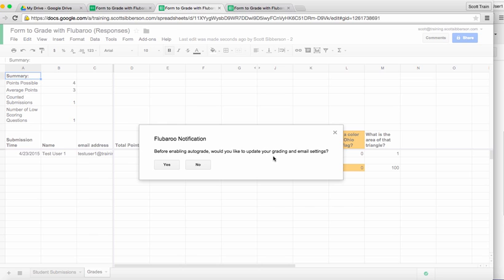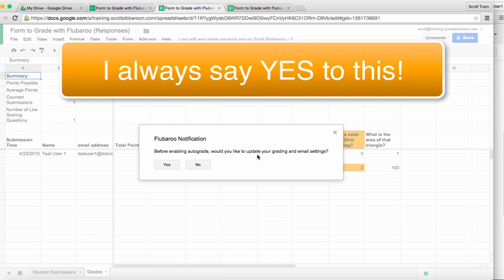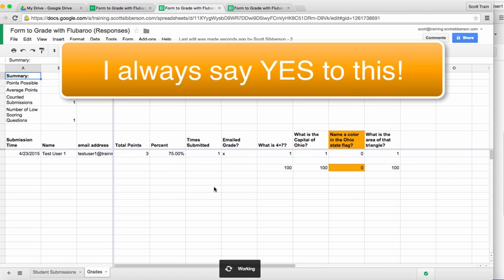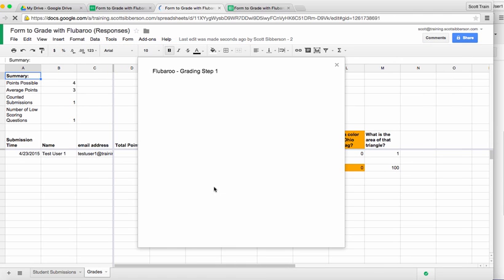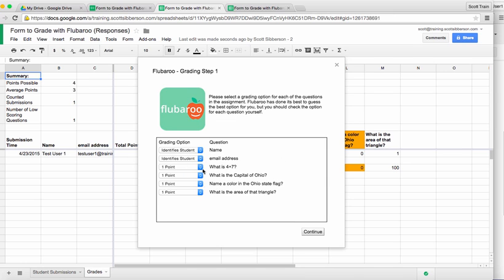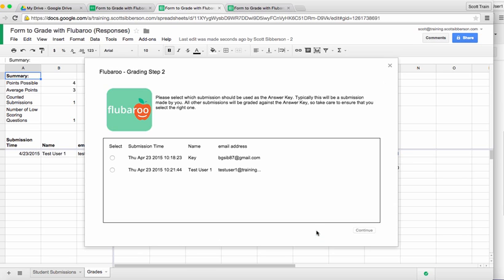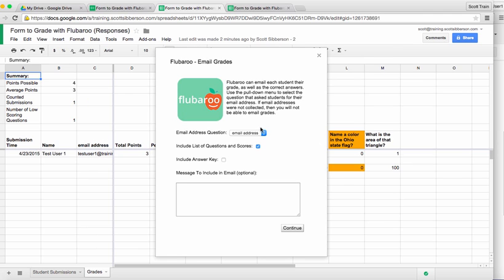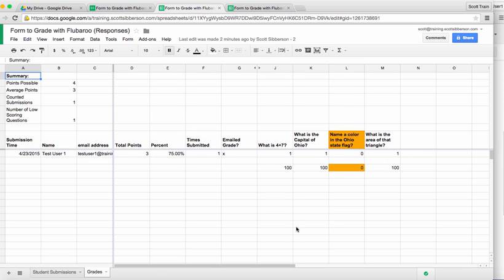It's going to say, before we do this, do we want to update the grading and email settings? And I'll say yes. And it's going to walk me back through that same stuff that we set up at the very beginning, so I can make sure everything is correct. Say continue. It's going to say, which one is my key? Again, I can pick the key, hit continue, and then it's going to ask me which question was the email address just to make sure, and we're going to email the answer key, and we're going to say continue. So we go through those steps all over again, and I always like to do that just to make sure, and then I get a little message that auto grading is enabled.